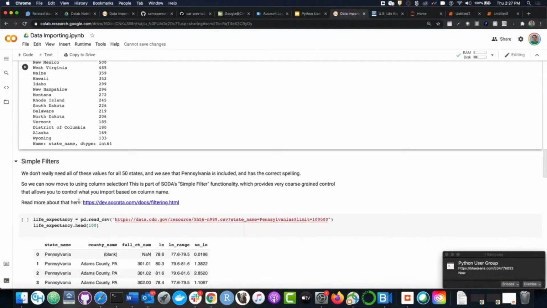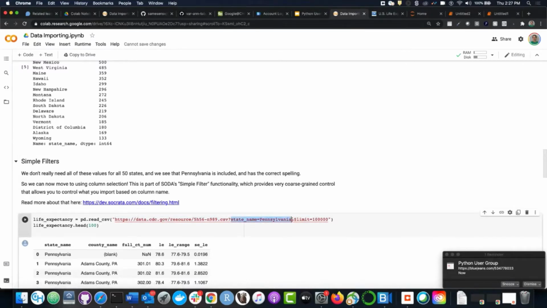And again, the Socrata API has other simple filters. So it will allow you to do something almost SQL-like in that you can set a column name to be a certain value. And so in this case, I honestly only want Pennsylvania. I don't want to sort through all these other states. If I could just download Pennsylvania by itself, that would be optimal. So in this case, I can do that with the Socrata API by using state name equals Pennsylvania. And I'm going to keep that limit just in case Pennsylvania has more tracts than I think. Stop at 100,000.